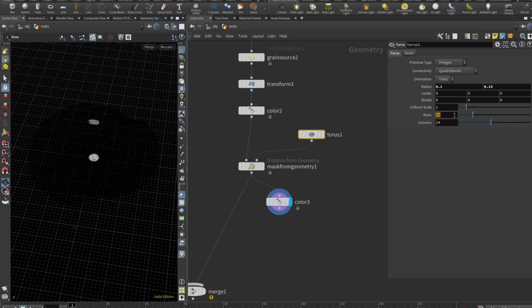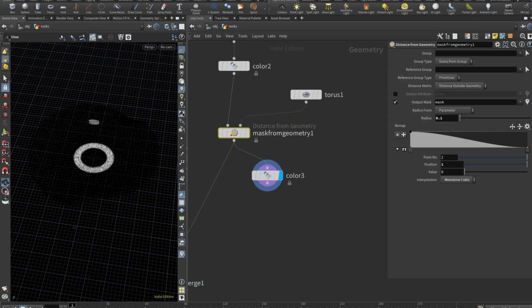For our torus, to make our mask look good and without all the stepping, we want to go with 80 rows and 160 columns, because the mask is actually formed from the vertices, so you need a decent geometry here. So radius could be 1, and this other radius 0.15. We want to get it up a notch, maybe 0.1 should work. For the mask from geometry, it's absolutely default here.